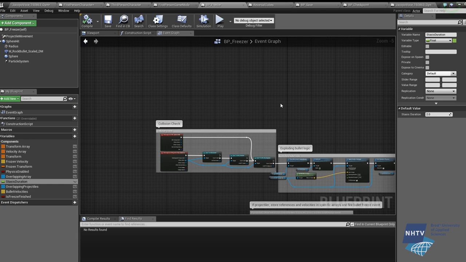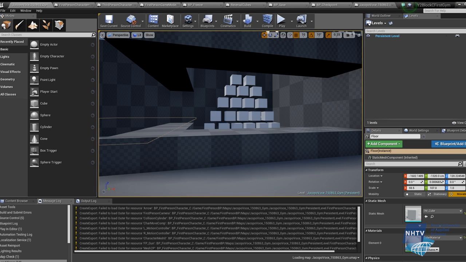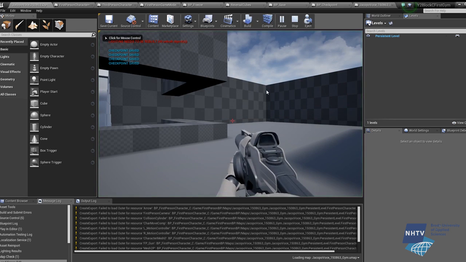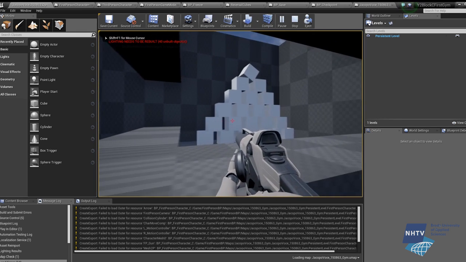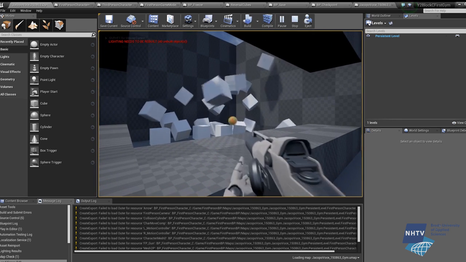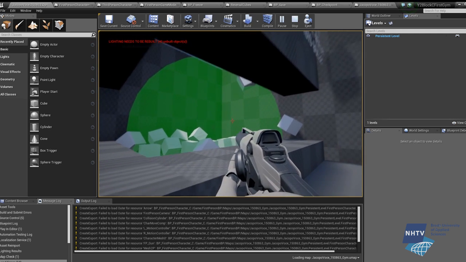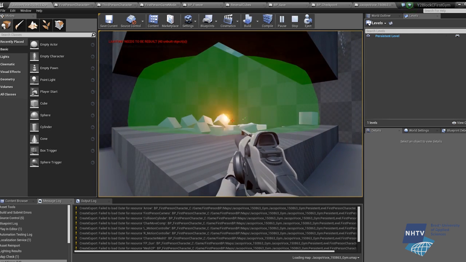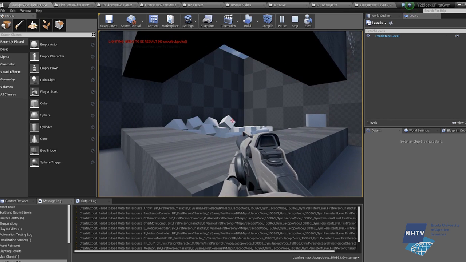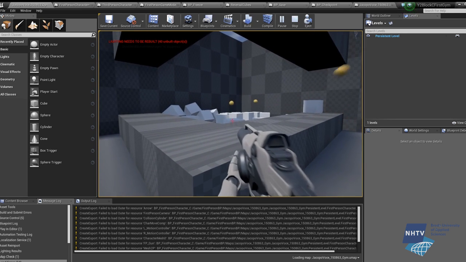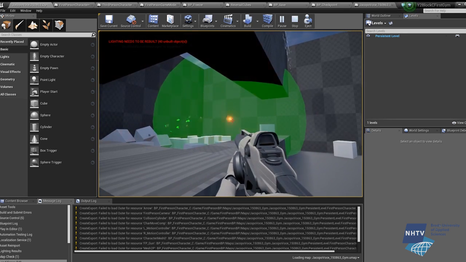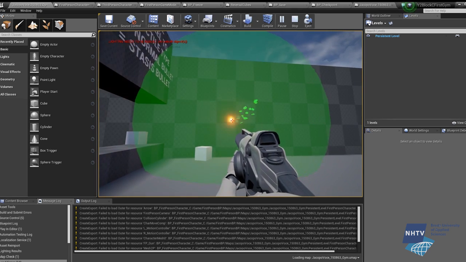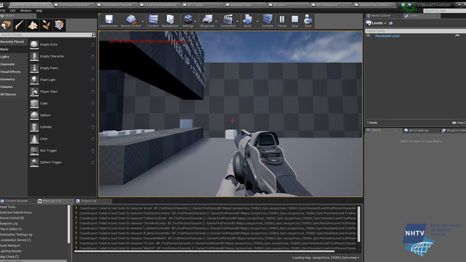On to the next one, the stasis bullet. I'll showcase the functionality really quickly. As you can see, the one that I'm shooting is our normal bullet, but if I use the stasis one, all the physics objects inside this radius are going to be frozen in time. This also affects other bullets.